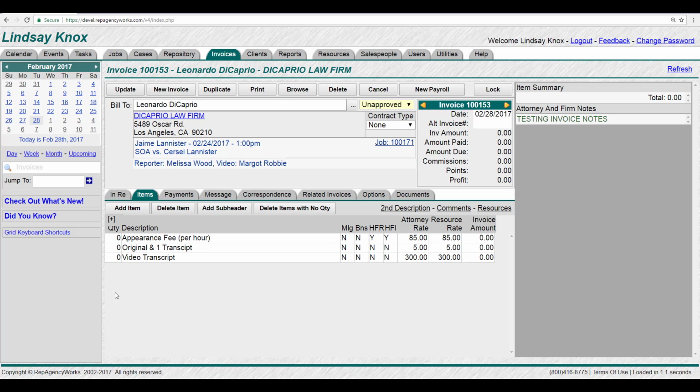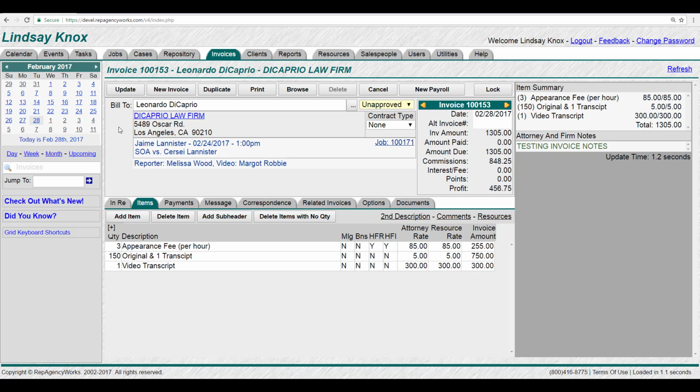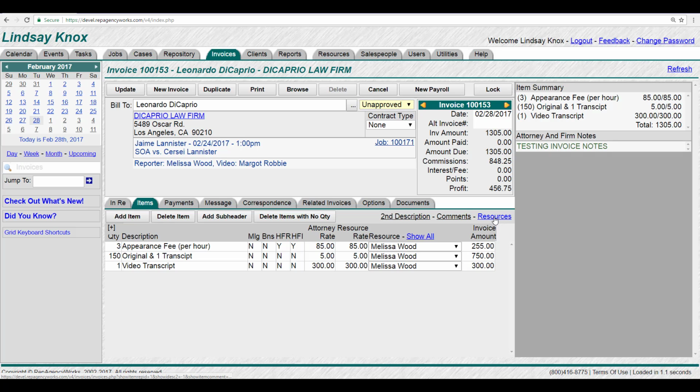So to begin, we're going to just go ahead and add our quantities for these line items that we have. And don't forget to update to save your changes. After you've updated that, now you're going to want to assign each resource to their correct line item. And to do this, you're going to click on that commissions button right there. And when you do this, your resource names will appear.